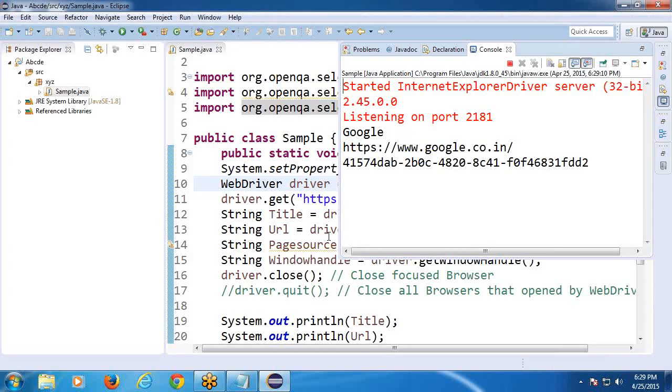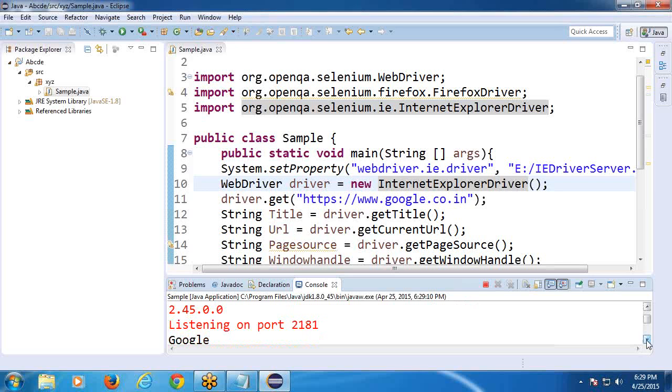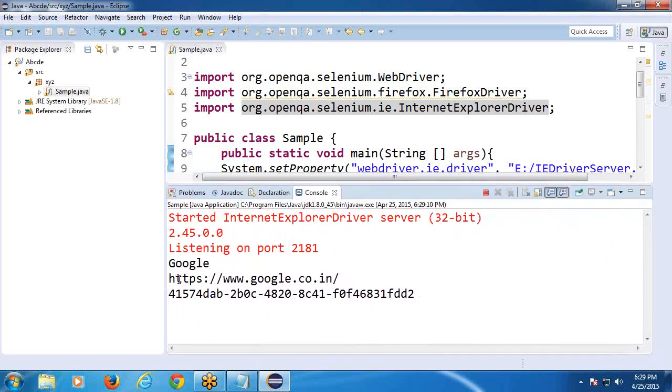Observe. Yes, sir. That red color text is not errors. Observe that one. Yes, that is details. See, observe. Started Internet Explorer driver server. Next, listening on port. Next, output. See output: Google. Next URL. Next window handle.